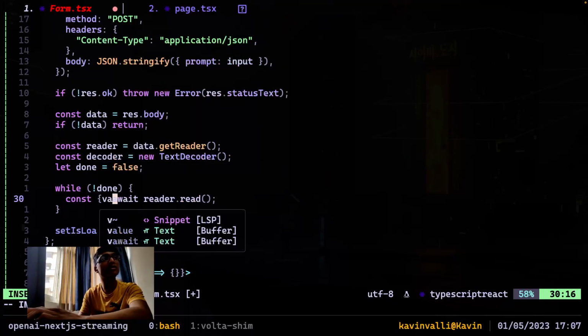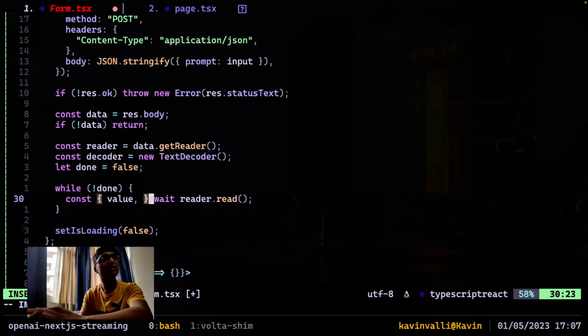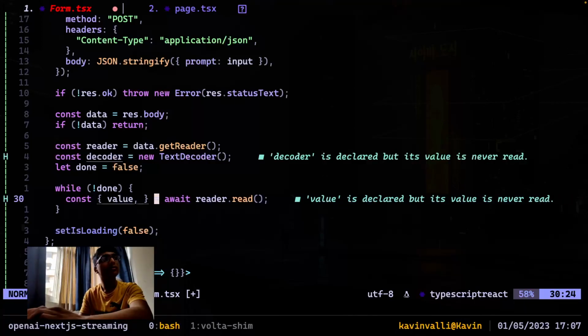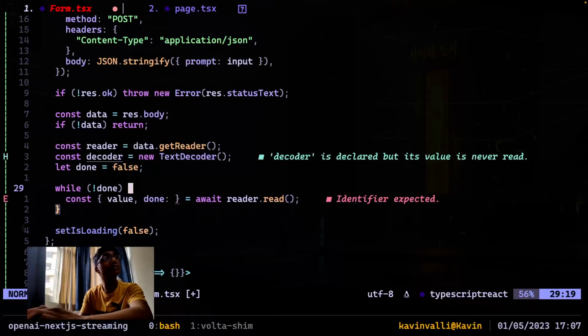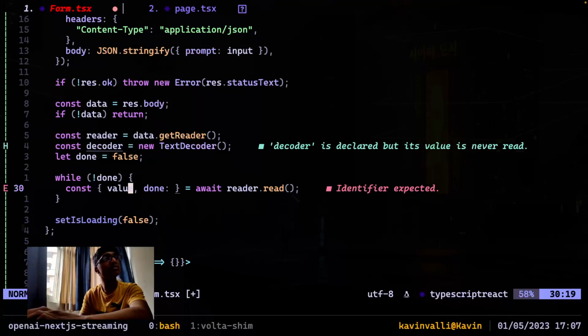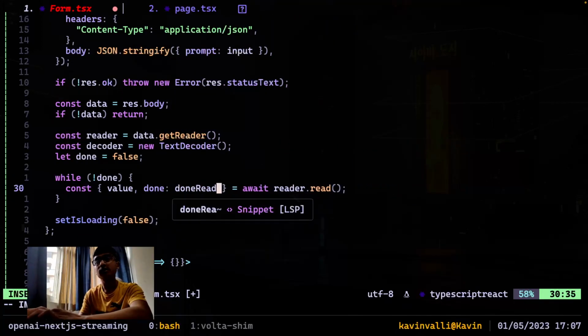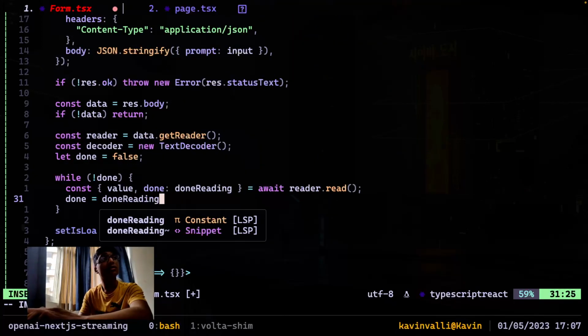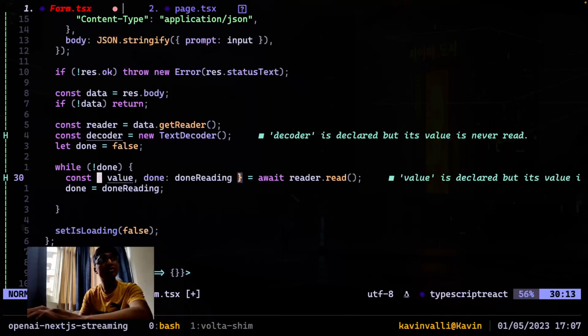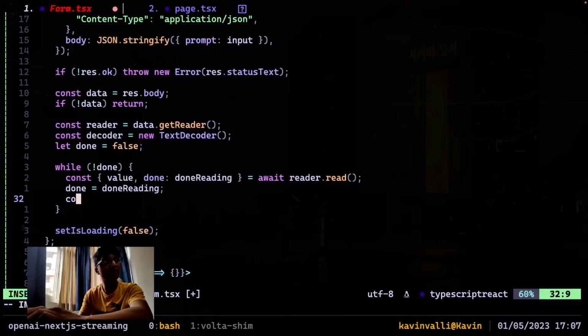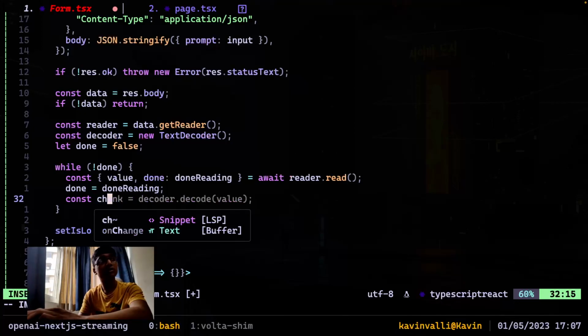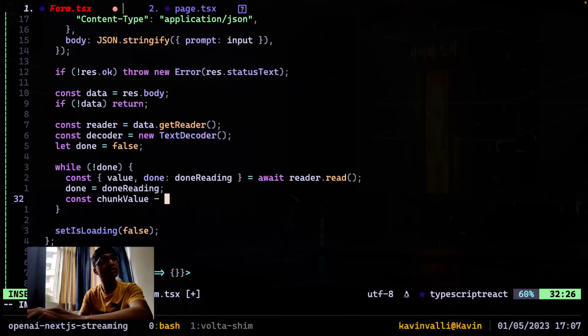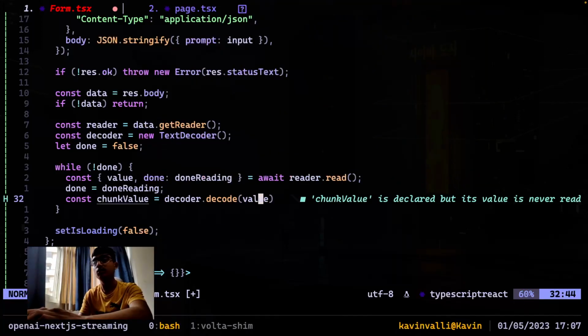So we can get the const value and the done, but we want to rename this because we have this already initialized here. So we go done reading, and done is equal to done reading. Let's get the chunks of the values from value. For that we'll go const chunkValue is decoder.decode(value), because we want to decode the byte data, and we want to set the response now.